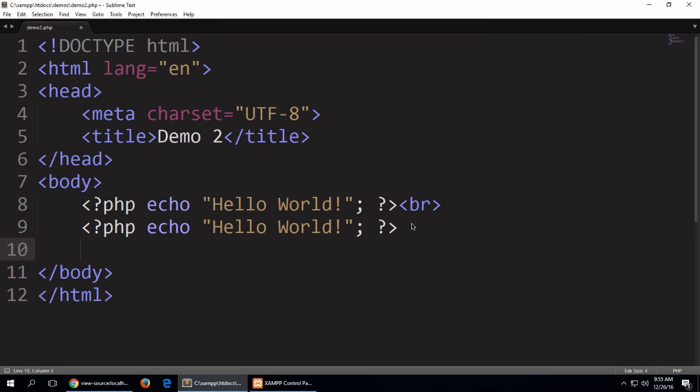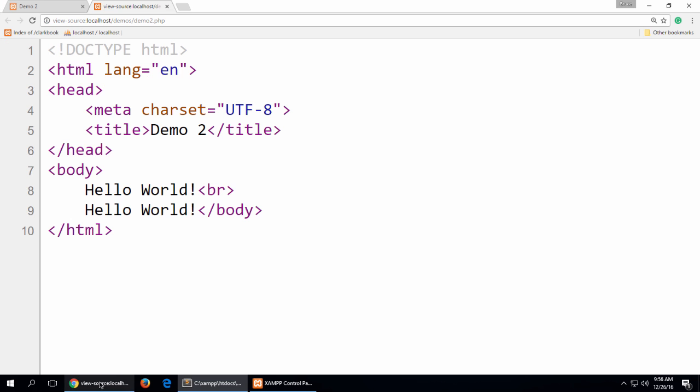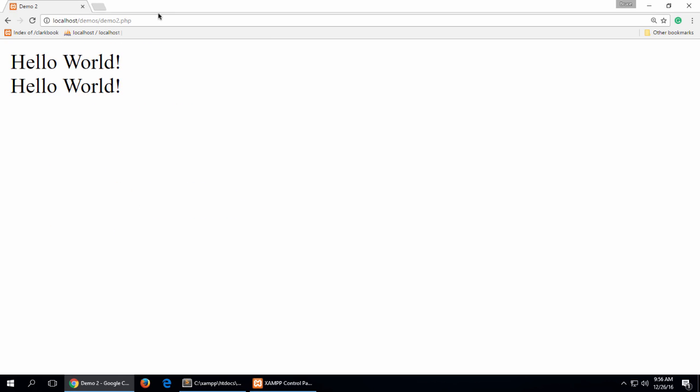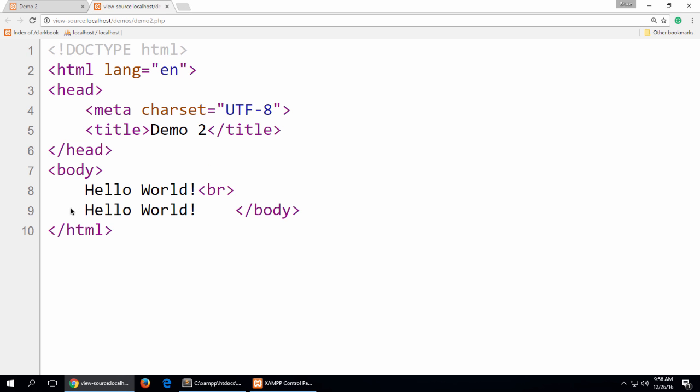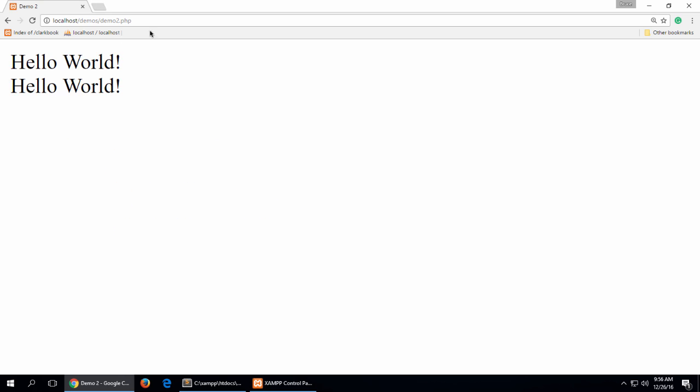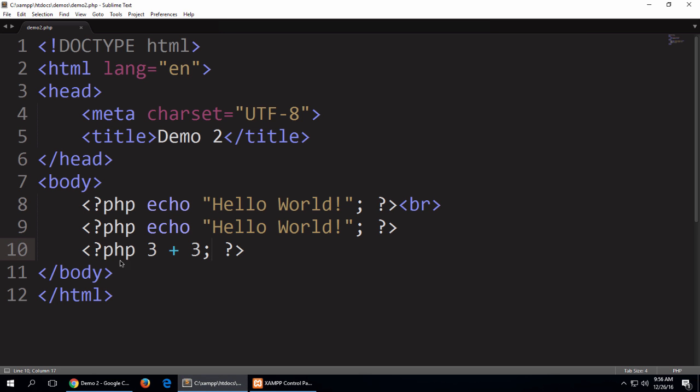Let's do one more thing here. Check this out. I'll put a PHP tag in, and then I'll just say, hey, what's 3 plus 3? With a semicolon. Let's save it. Let's go back out to our browser. What's going on here? We're not seeing the sum of those two numbers. We're not seeing anything in the document. You know why? What did we not include on line 10? We didn't include the echo function here.